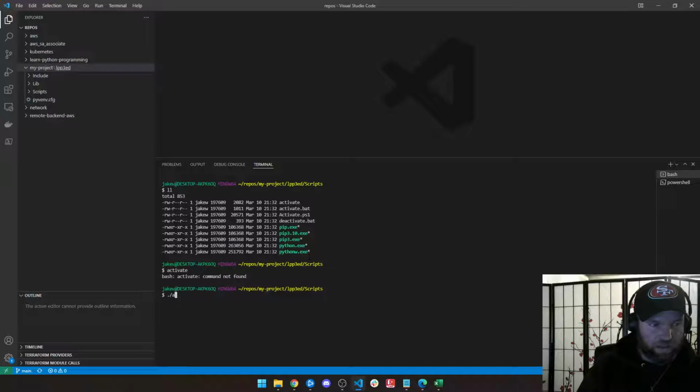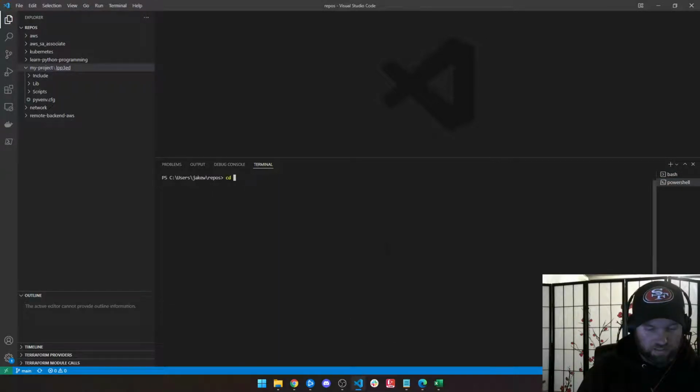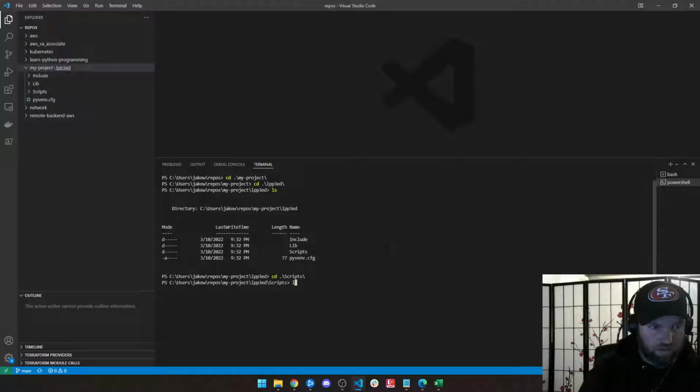So now if I run ./activate, come on now, activate. Oh, you know why? I need to be in PowerShell. There we go. We were in my project. I was in a bash terminal, if you're wondering why that didn't work and what I'm switching to. And then go into my environment folder and then into scripts.